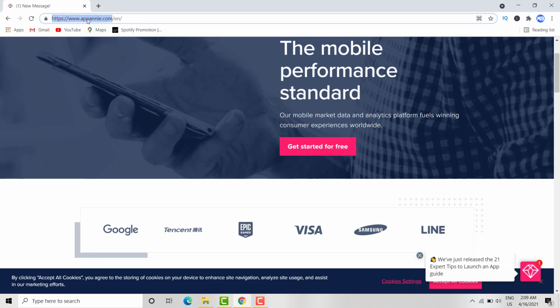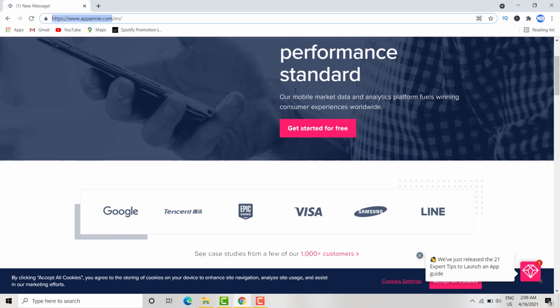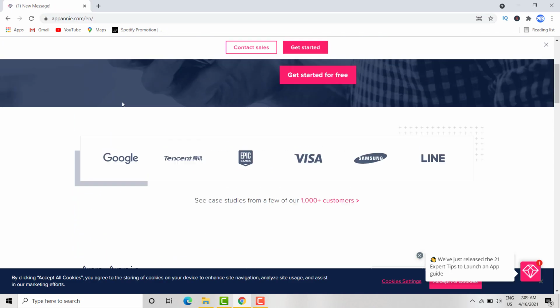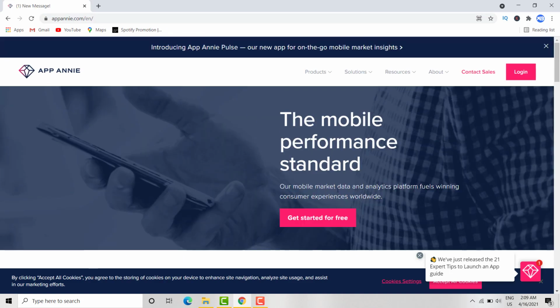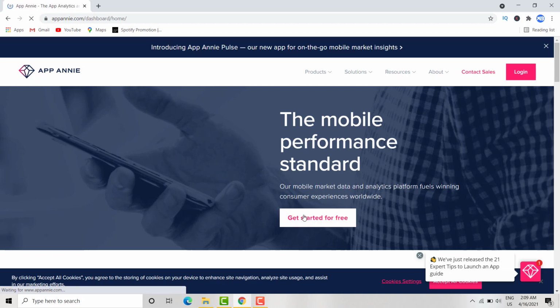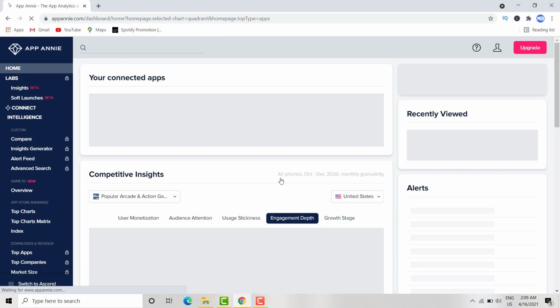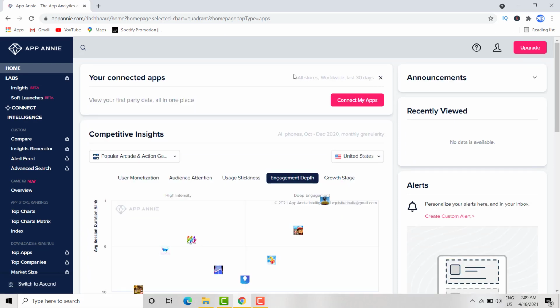So once you search for that, you'll be brought to this web page. Basically, you have to sign up with them. So you're going to click this get started for free. It didn't work in my case because I have an account with them already, so it logged me in right away. Usually it's a fairly easy registration.